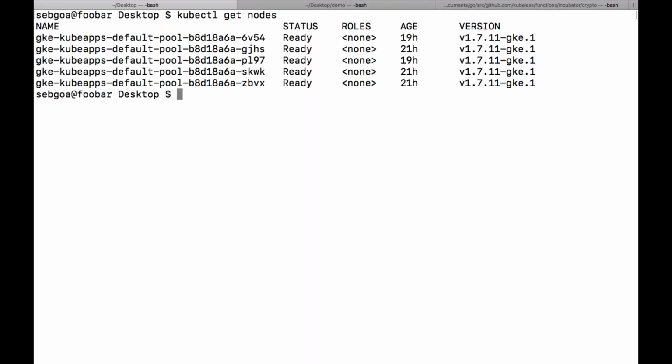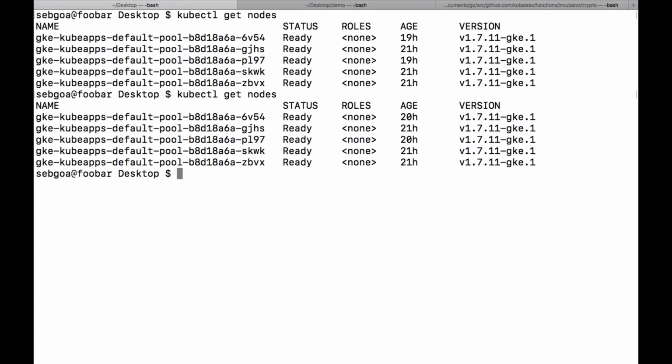Starting now. So I have access to a Kubernetes cluster, kubectl get nodes. You should be able to see this. I have a 5-node cluster. It's 1.7.11, and it's on GKE. It's a Google Kubernetes Engine cluster. Okay.